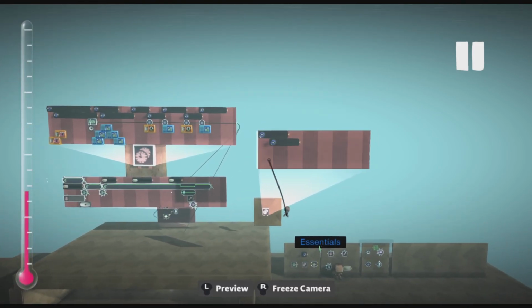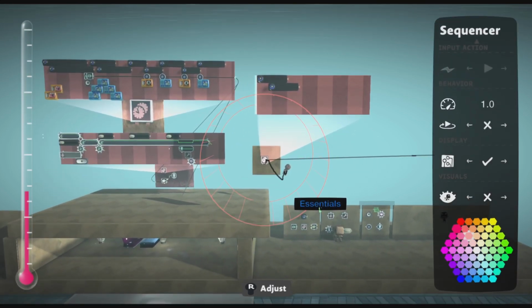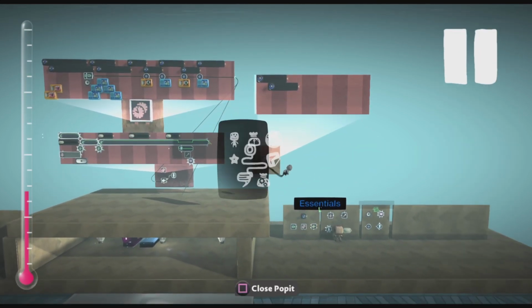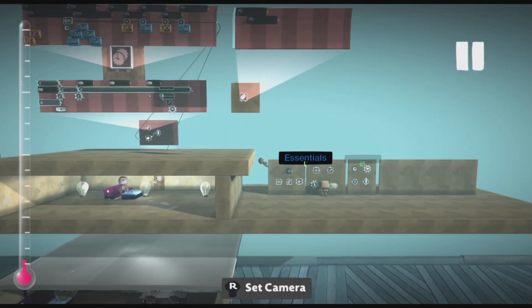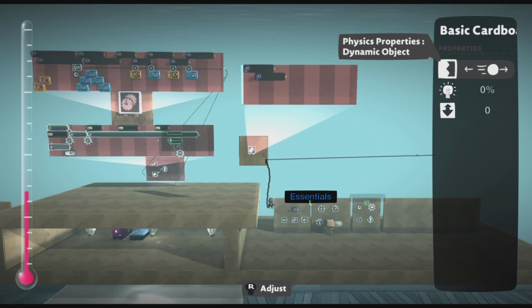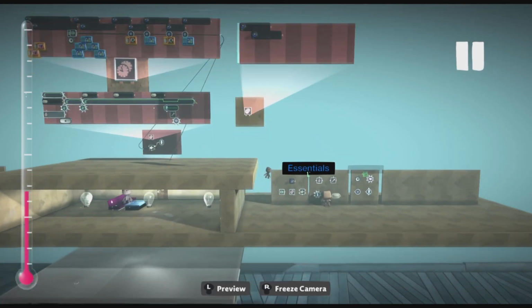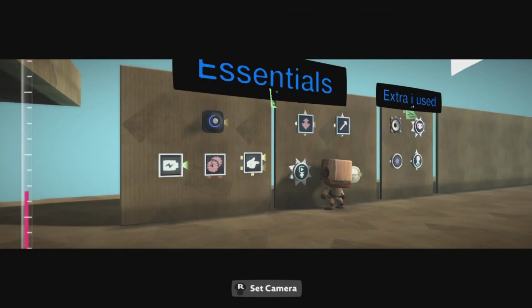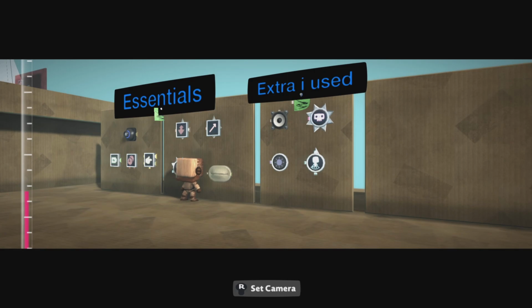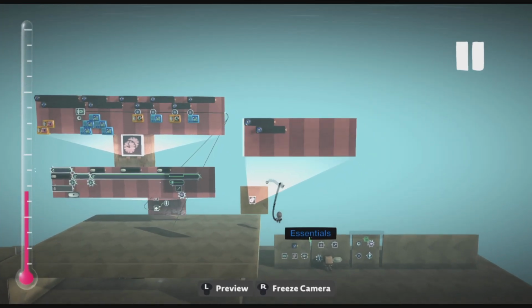Now remember, each stripe is 1 second long right now. That's what it's set on the sequencer. 1 second. I should have probably set that. Remember to always put objects on static so it stays where it is and doesn't have its own physics. As you see, just like that, it moves the camera within a period of 2 seconds.